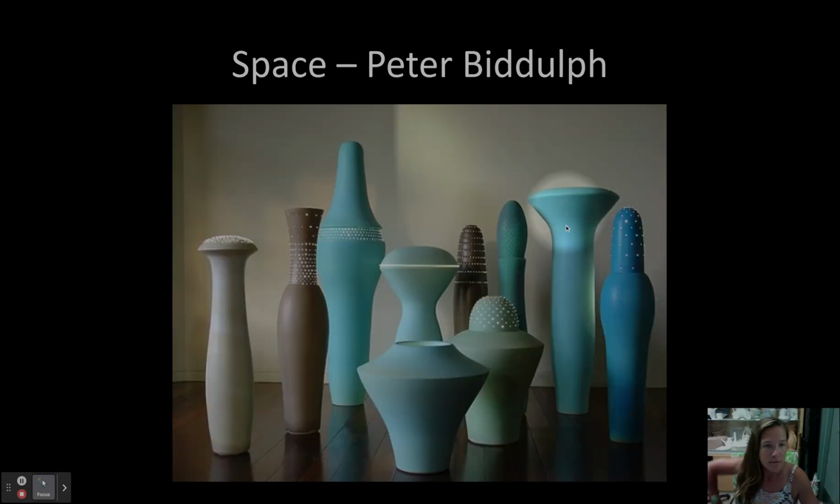Awesome. So we're building on that. Here are some big pots that are three-dimensional forms, right? But in this piece, we're talking about space. This is a big installation by Peter Biddulph. It's hard to say the names. But imagine these pots. They're almost as tall as me. They're like 4 to 5 feet tall, and they are large.